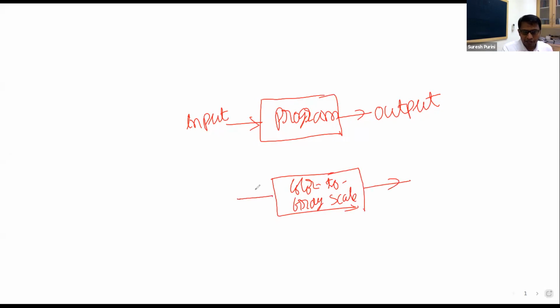So what is the input to this program? The input to this program is a color image, and the output of this program is a grayscale image.